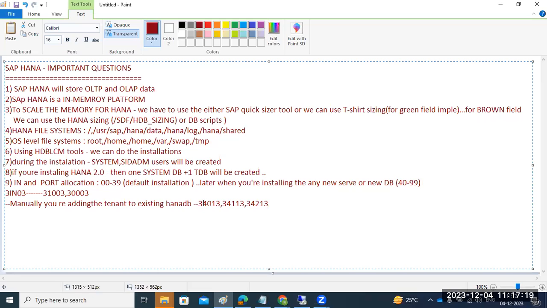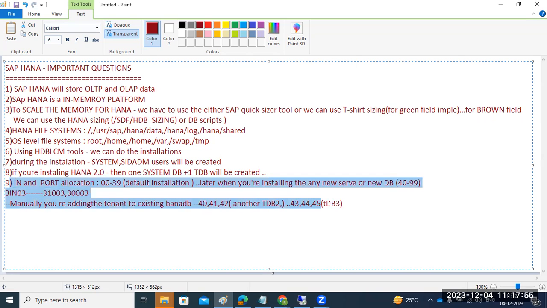So the first 3 ports, the 40, 41, 42 series, will be allocated to the first tenant database. The next set will be allocated to another tenant database 2 here. Then if you are installing one more tenant database, then 43, 44, 45, these 3 ports will be allocated to the HTTP port, SQL port, and internal ports. Then tenant database 3 here, like this. So the port allocation will happen like this.